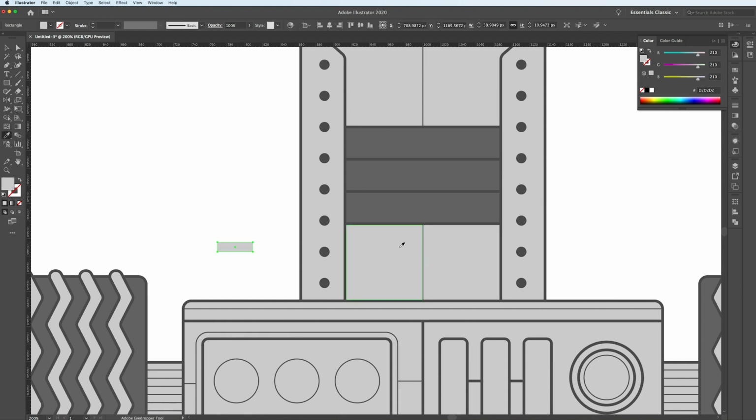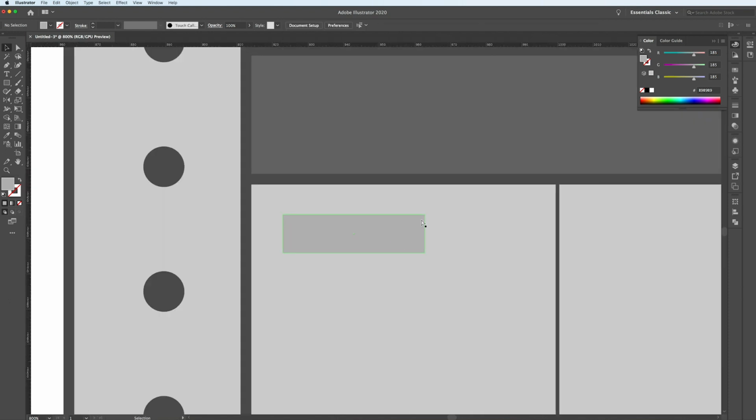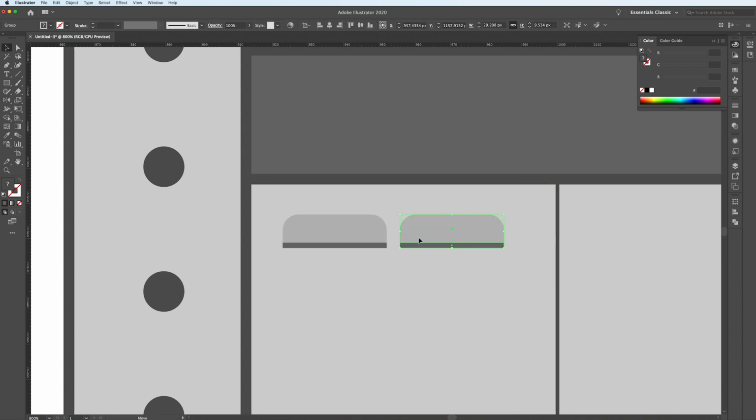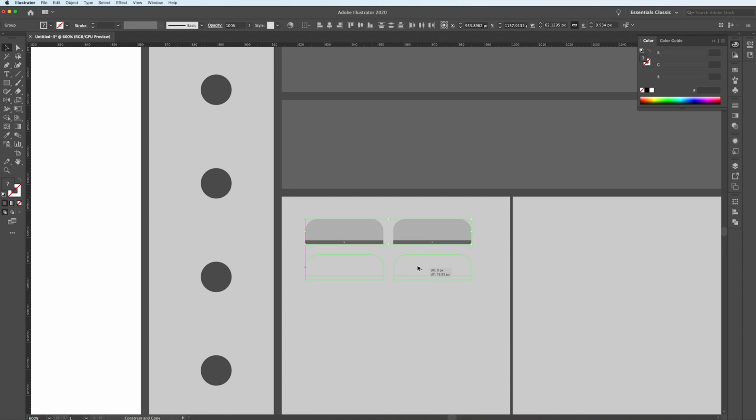Let's go somewhere about 185, I think will be good. So here's the basis of a vent. Then I'm going to pick up just the top 2 points, round them off with the rounding handles, and add another rectangle underneath. This one will be darker. Now I'll group this together, adjust the scale, and make a series of copies.